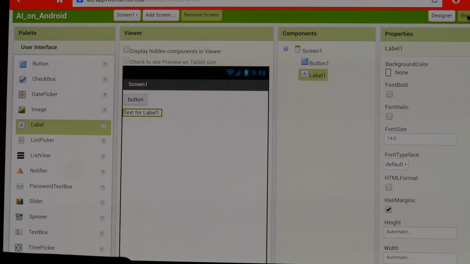We'll go over here and we'll go into the blocks editor. We'll do our button event handler for when the button is clicked. And what we're going to do is we're going to set the label text to Hello World, which of course is the classic text for a beginning program or a simple program. Again, as we go through this, all of this is being done on the Samsung Android tablet. This is not on a regular computer.